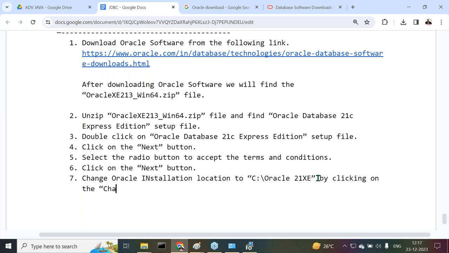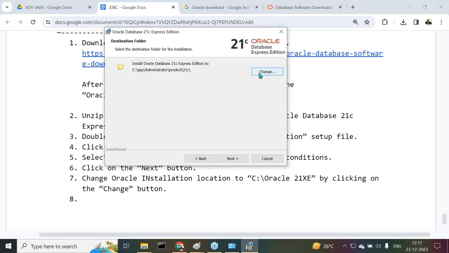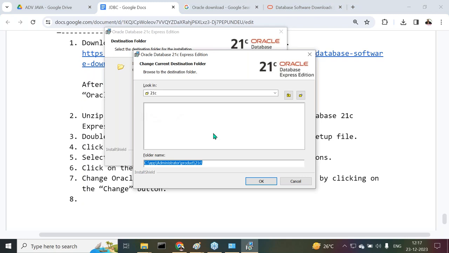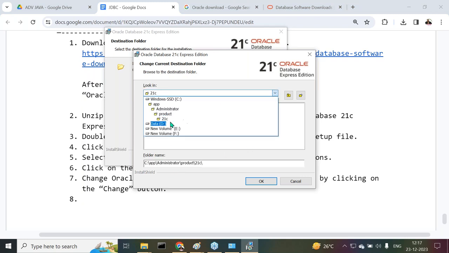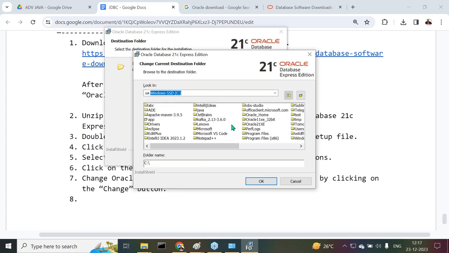By clicking on the change button. Now let me do this. Click on the change button. If you click on the change button, we have to select the location. What location has it provided here? No, in the C drive, inside the C drive.